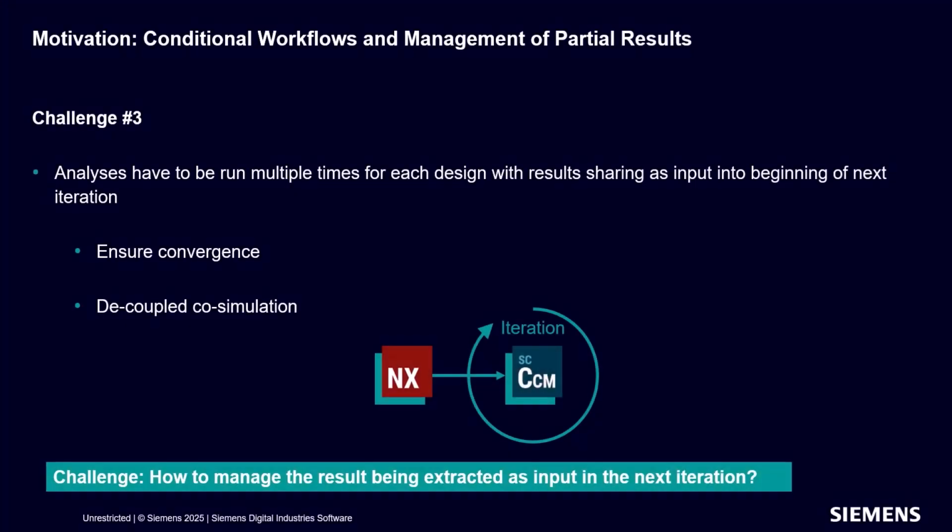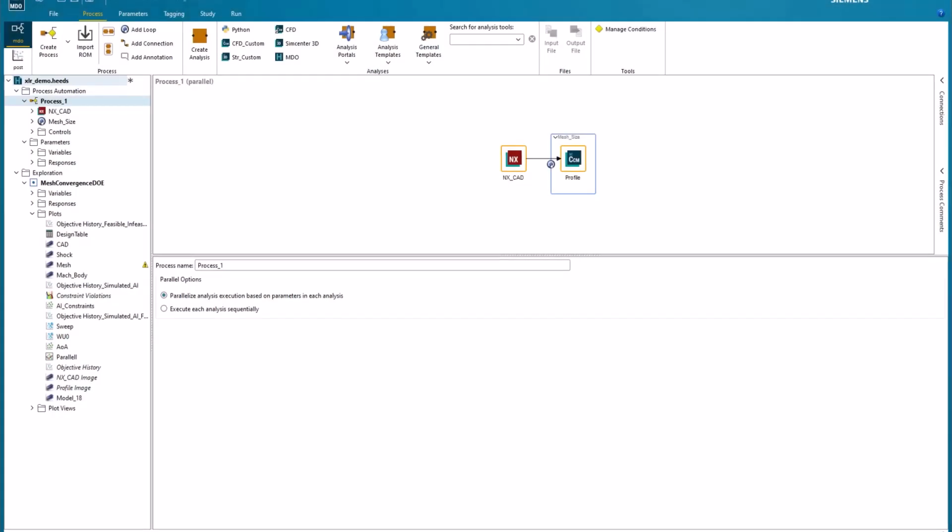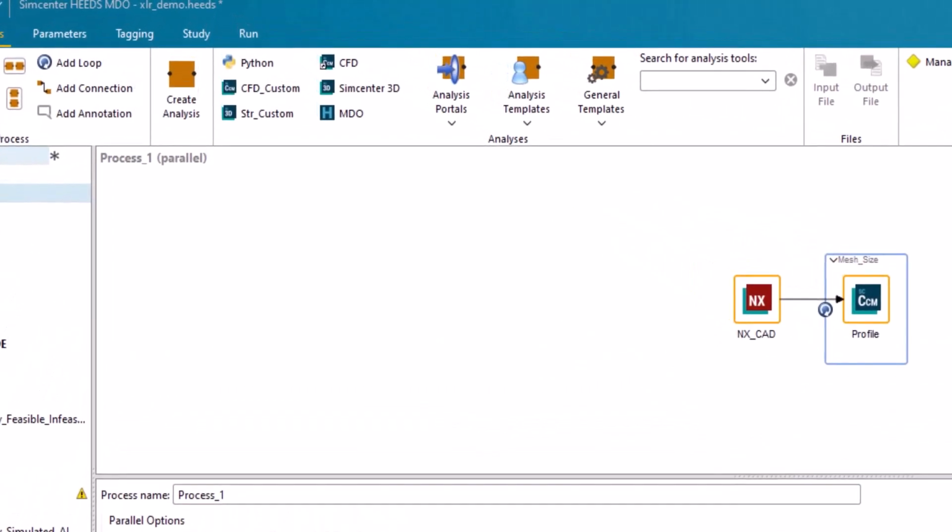The last challenge we will solve involves leveraging aspects of what we've learned so far, as well as a unique capability yet to be explored. To manage mesh convergence for each design as part of a design space exploration, we'll leverage the looping capabilities of HEADS. As part of the looping implementation, we'll utilize a condition in a unique way, as well as a default response value. Here we have our workflow defined with a loop already implemented. We'll review the pre-configured setup in detail, rather than set up the project from scratch.